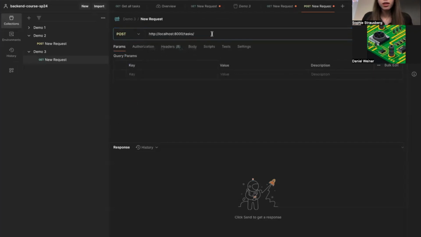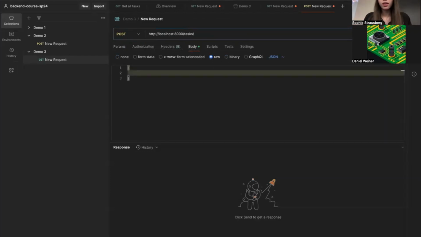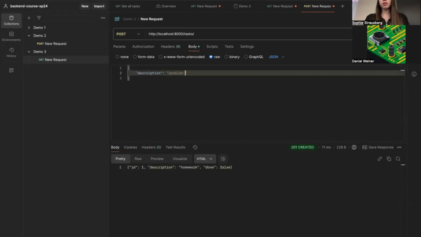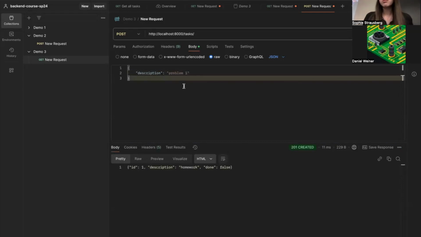I'll pass in a request body. And to create a task, we're going to need a description. So I'll set the description equal to homework. Okay, so now we've created a task homework, and let's say we want to add a subtask of maybe problem 1. So I'll write the description we want to pass in for that subtask as problem 1.